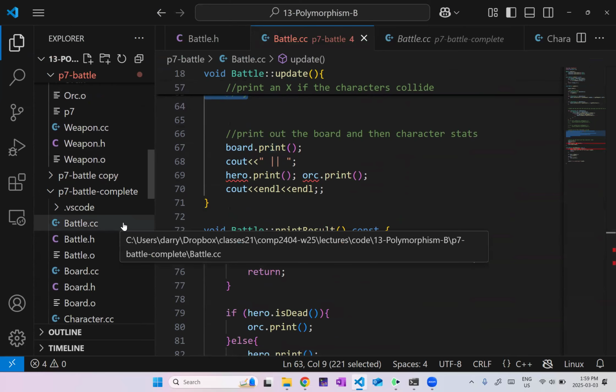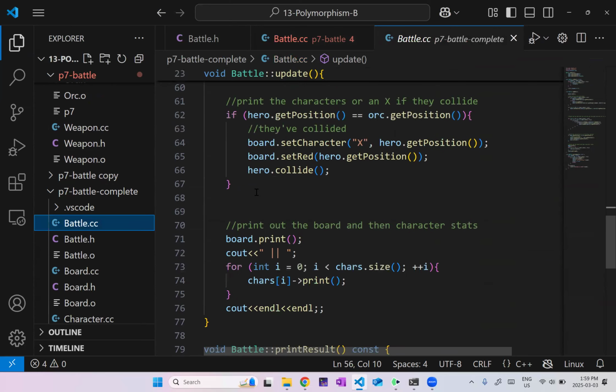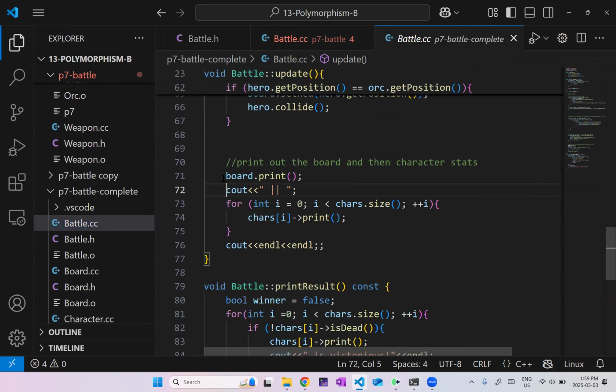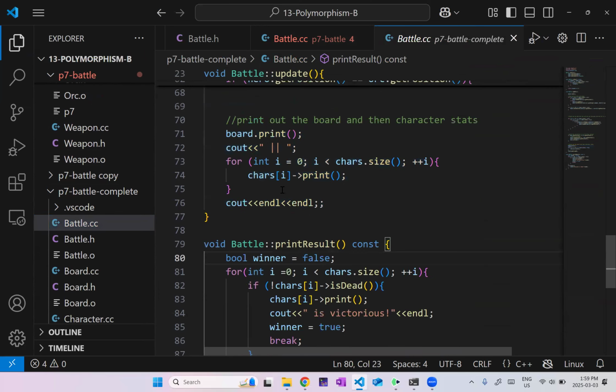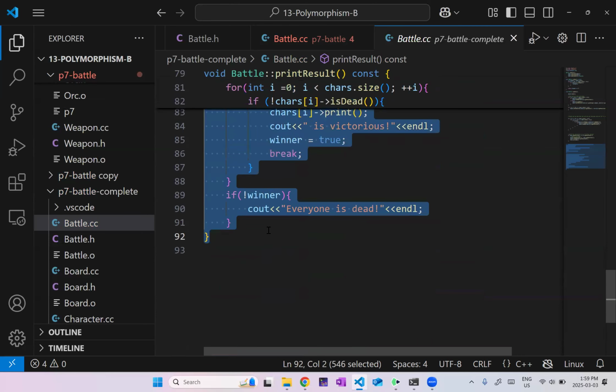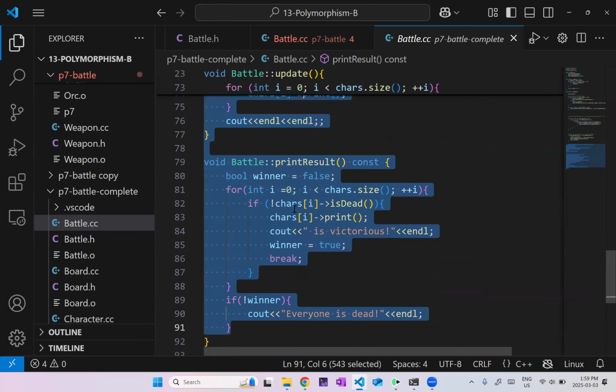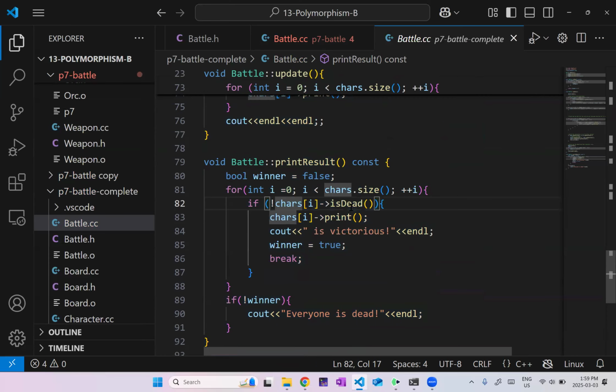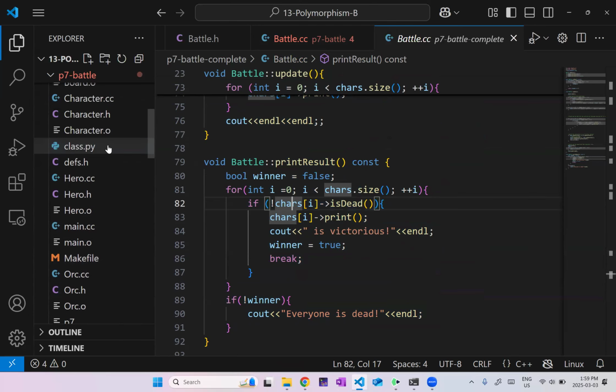Those won't work, but perhaps these will. Yes. Board print and print result. So print result is a little more complicated, but it's not too bad. We just see if anybody's left alive and then print out that they are the winner.